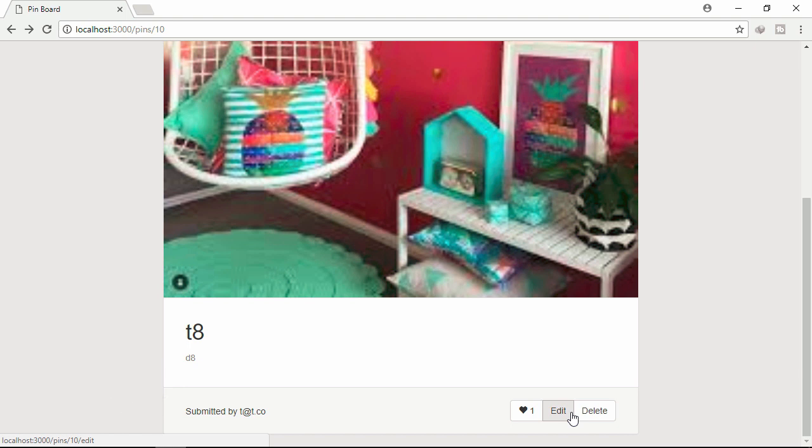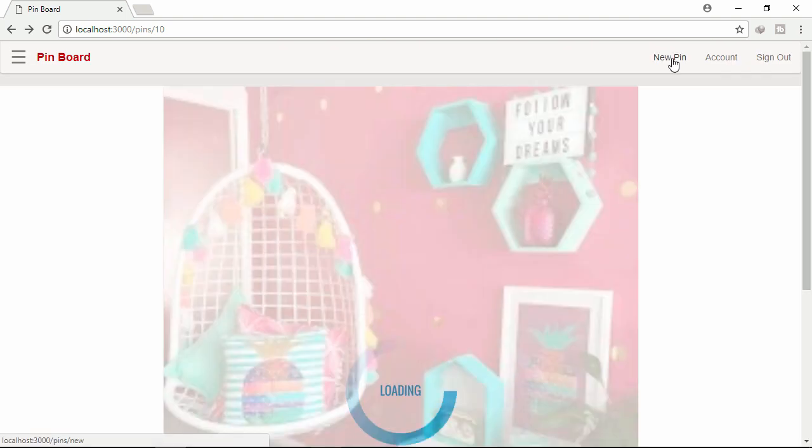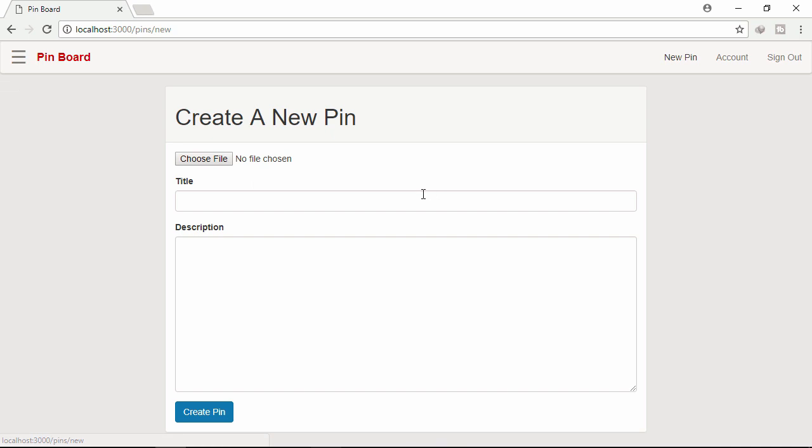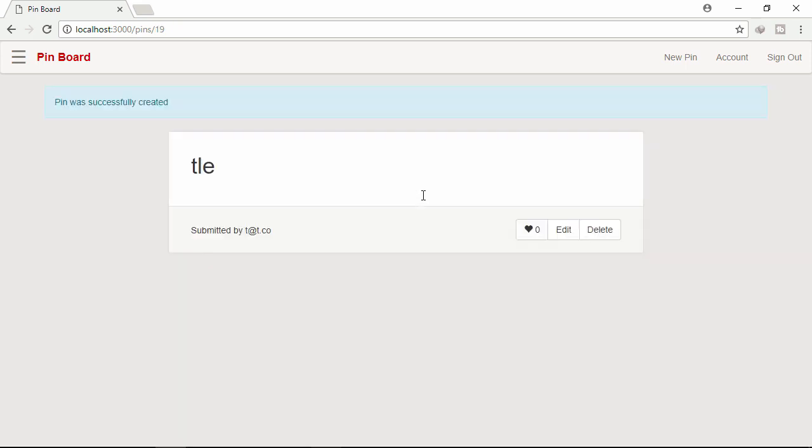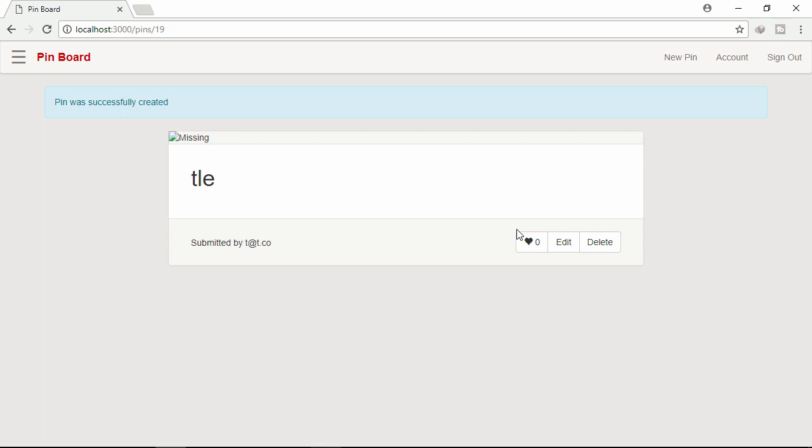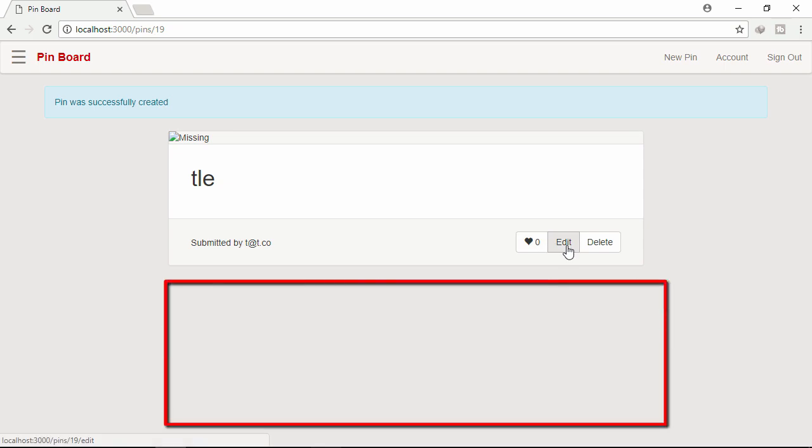Let's create a pin. Scrolling up, click this new pin. Let's insert a title. Submit. Okay. If I click this edit button, I want to show that edit form below the page.